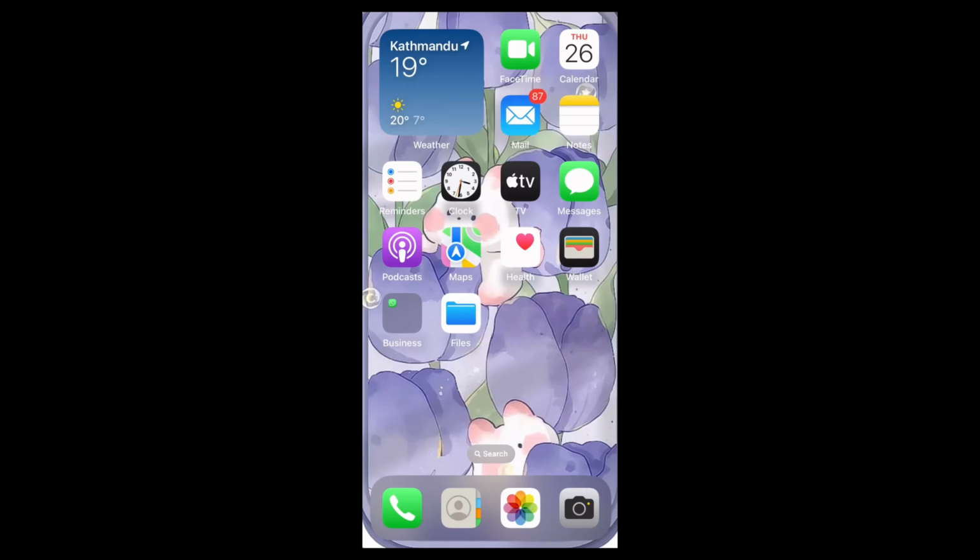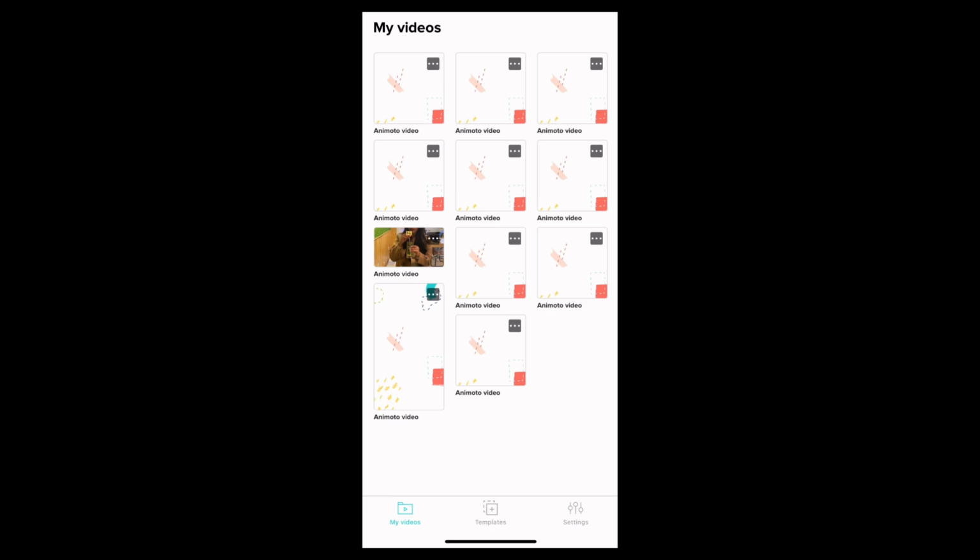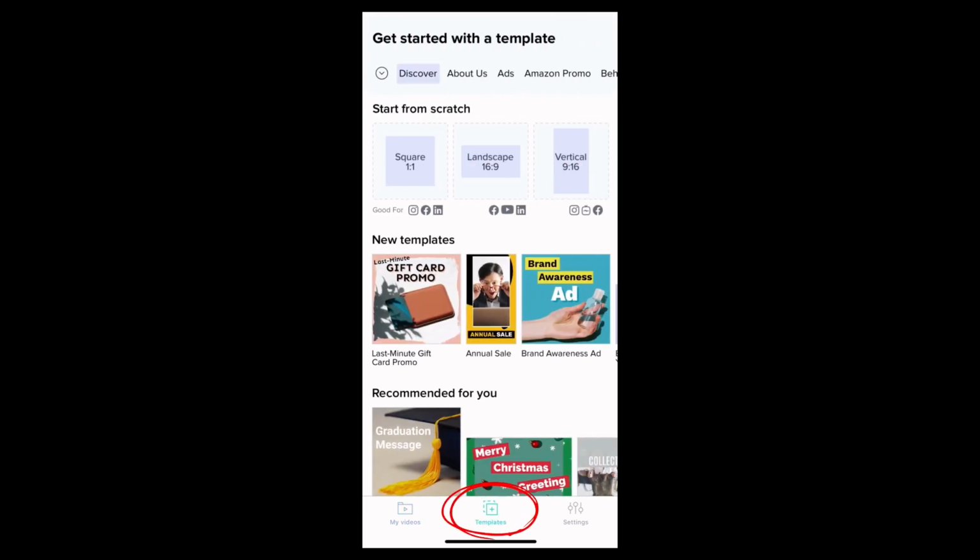In today's video, I'm going to show you how to create video in Animoto app. It is a very easy process, so let's dive right in. First of all, find the Animoto app on your home screen. Now open it. To add video, tap on to Templates button.